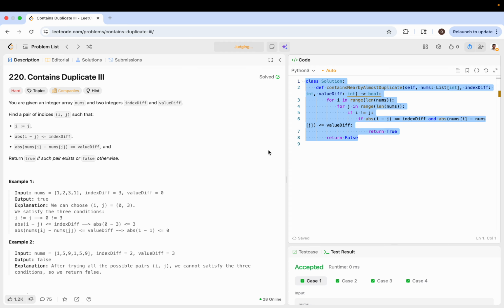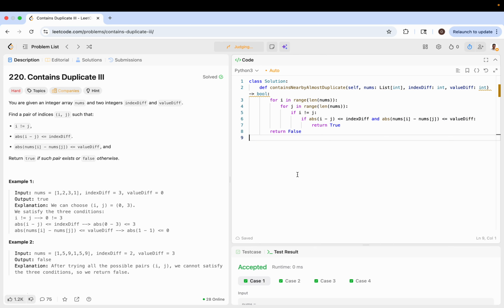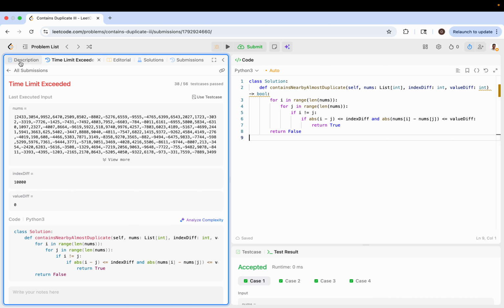So this is going to work, but it's n squared, and that's going to be a little bit too slow for a hard question with such a low acceptance rate. So let me show you how I came up with an optimal solution from this. So just walk you through my thought process.